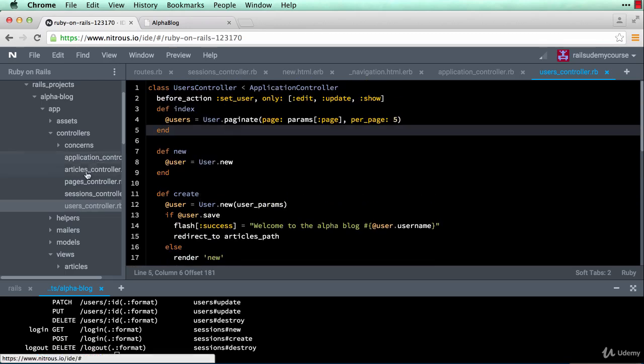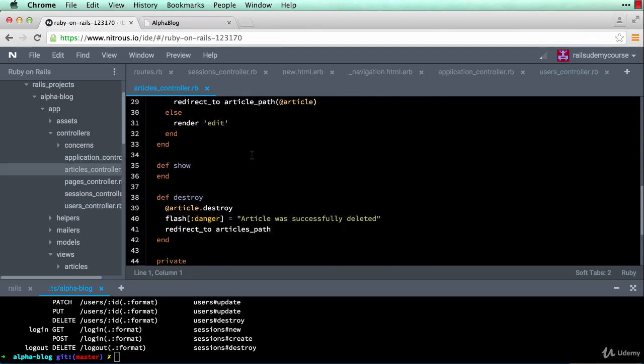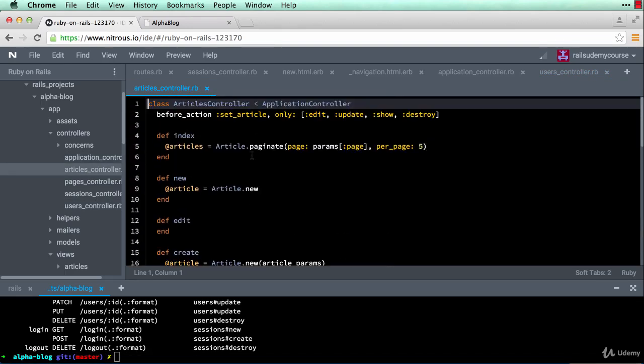Now I'm going to take a quick look at my articles controller to see if that's ready. Okay, this one is ready. Perfect. So in the next video, we're going to use the methods that we defined in this video and go through each and every one of our views to ensure that our application features are locked in. All right, I'll see you there.